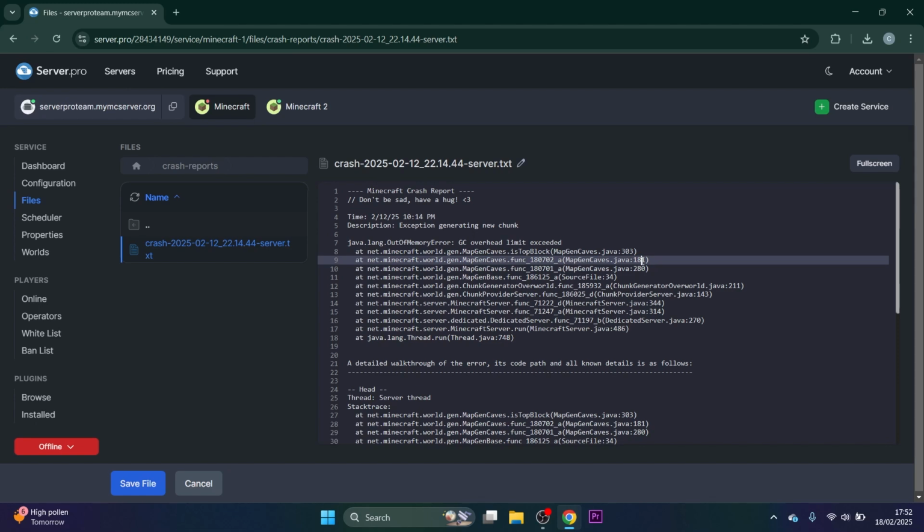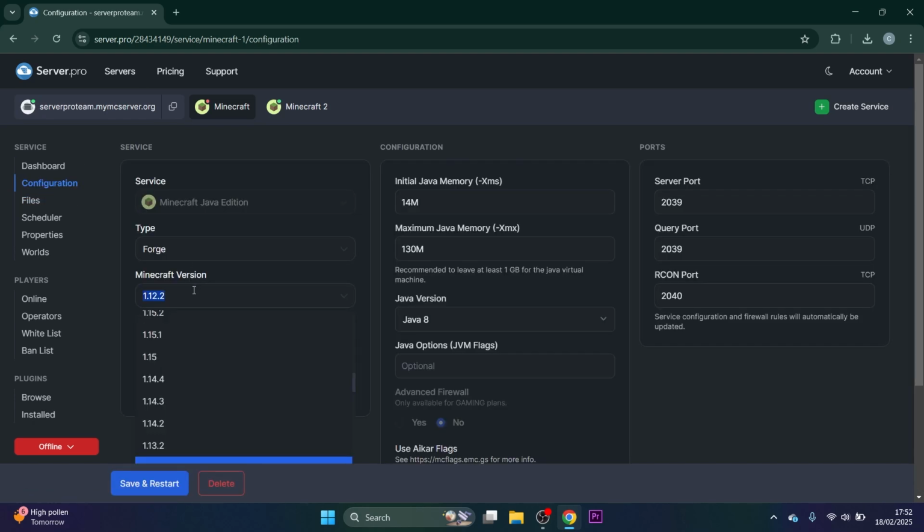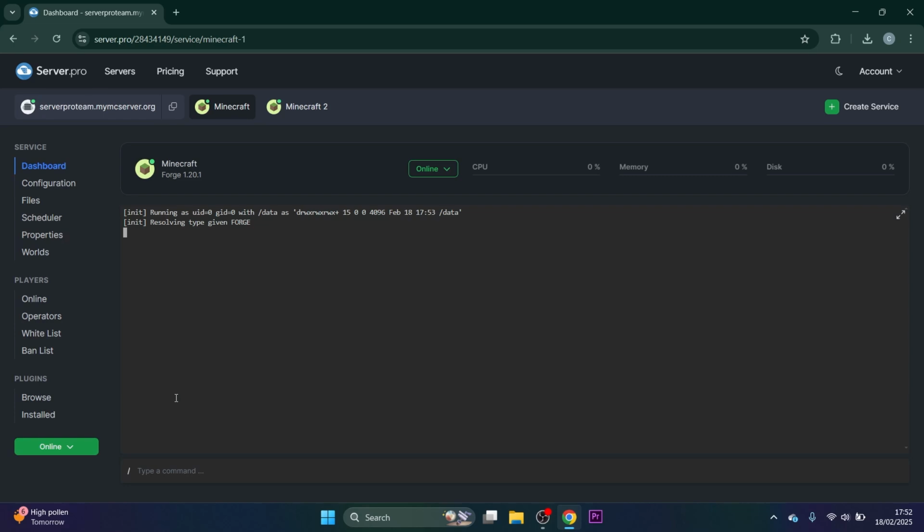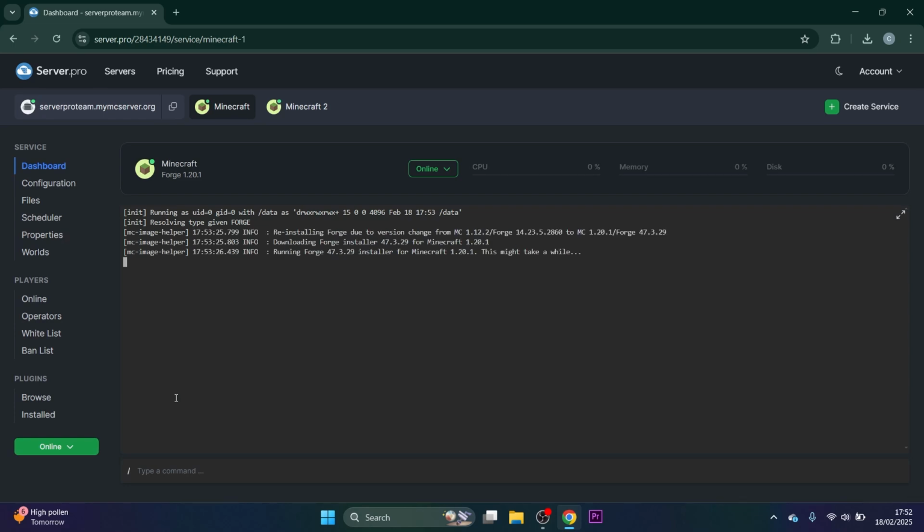Now to fix this, you'll have to think of any recent changes you've made and undo those. I can now remember I downgraded my server version from 1.20.1 to 1.12.2. Therefore, all I have to do now is reset that version back to the newer one in order for my server to start again.